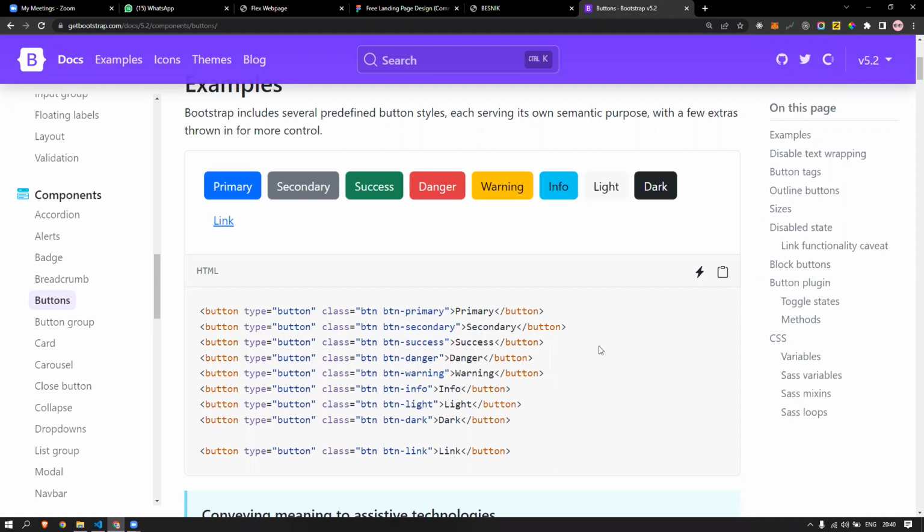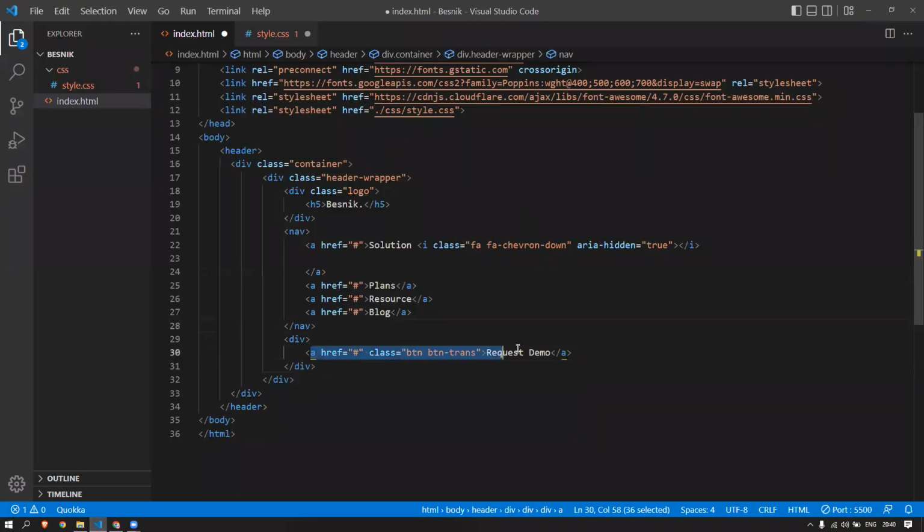So the button is the default class. We are going to modify the button using different classes like btn primary and btn secondary, this way. You understand? Okay. Understood. So now we have a btn and btn trans as different buttons.